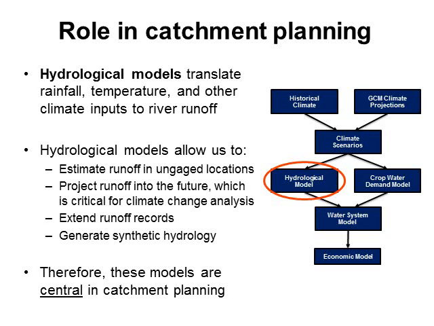So how do hydrologic models fit into overall catchment planning? The schematic off to the right here shows how historical climate and then general circulation model climate projections feed into hydrologic models and things like crop water demand models, which then are fed into water system models. The point here is that rainfall runoff from these hydrological models is a key component of the overall modeling framework that we're working with, because it allows us to translate precipitation and PET, which you've already learned about, into river runoff, which then drives things like performance of hydropower facilities, availability of water for irrigation systems and the like.